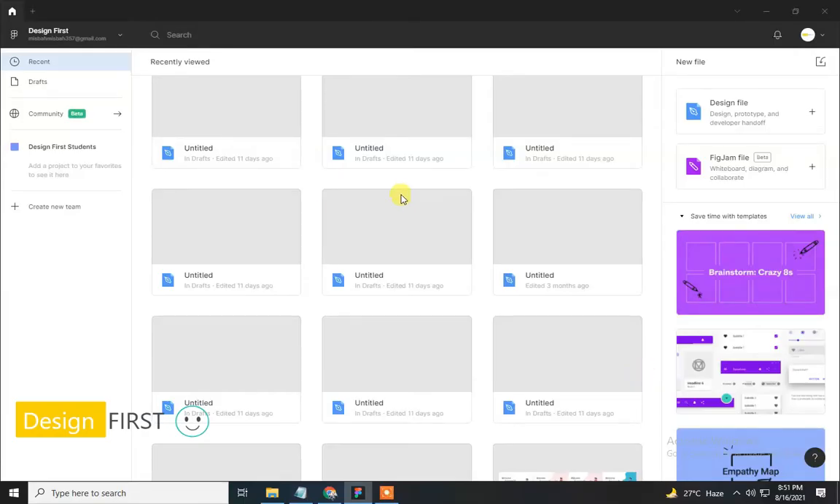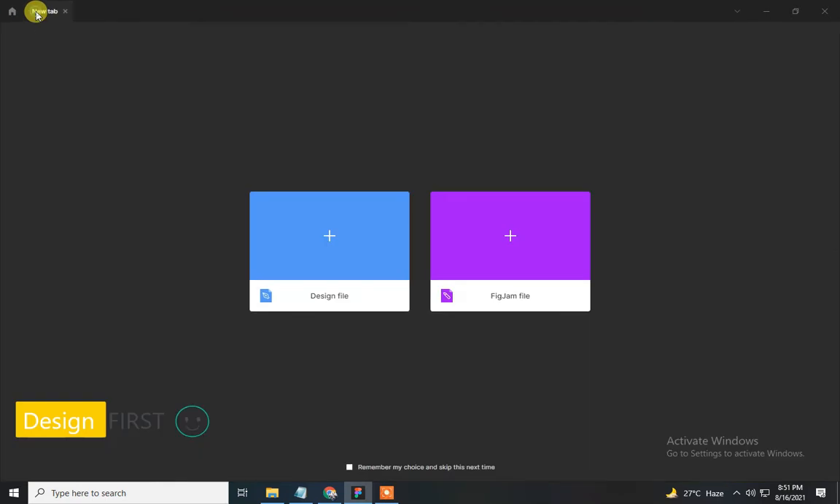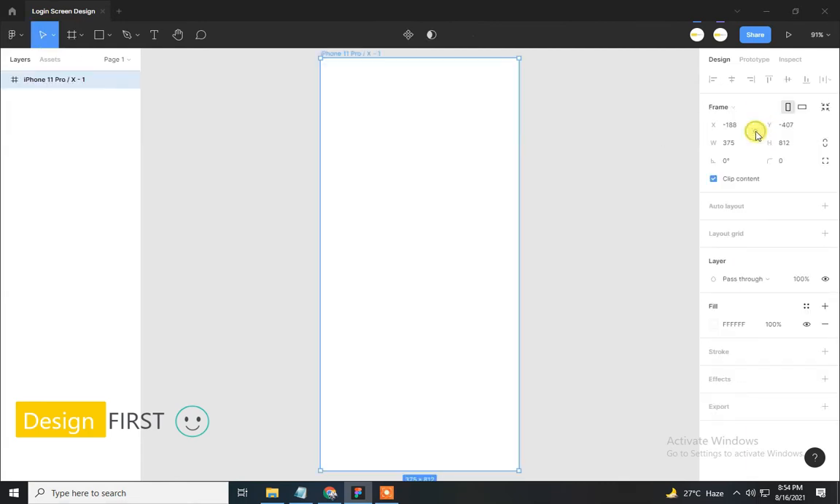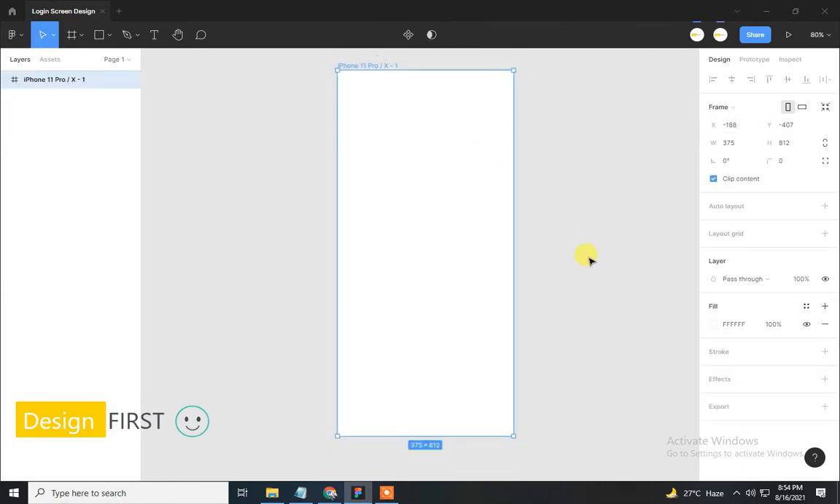For today's video, we are going to learn a simple login screen design in Figma. So let's start. First, I'm going to select the file, then we will rename it as login screen design. Next, choose artboard frame. I'm using here iPhone 11 Pro X.